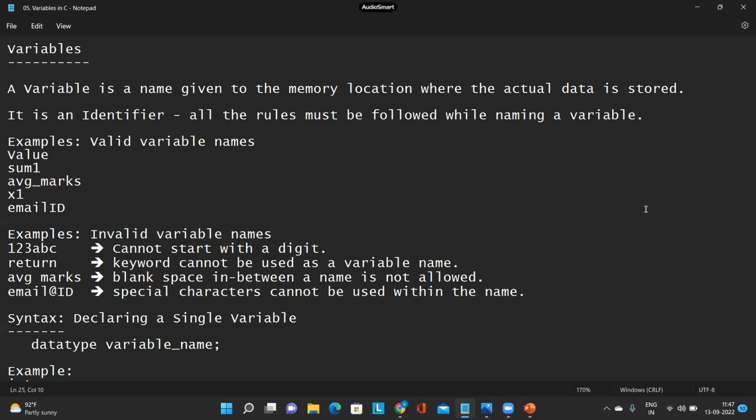I hope you guys all remember that. If you want, we can quickly go through that. What are the rules that we said? The name must always begin with an alphabet or an underscore symbol. Keywords cannot be used, and special characters cannot be used in a name. All these were some of the rules that we were following. The same rules are applicable over here also.